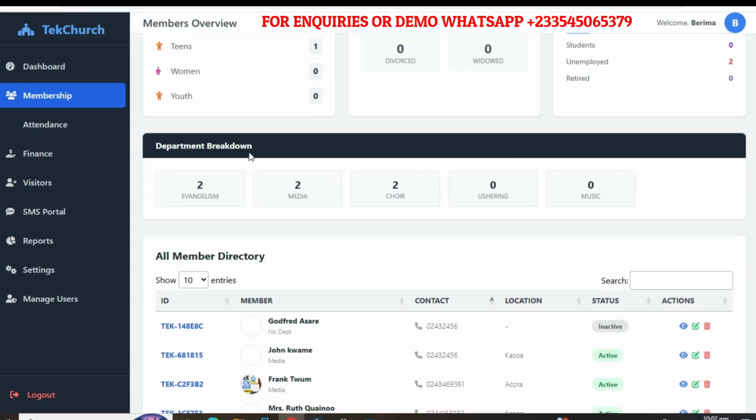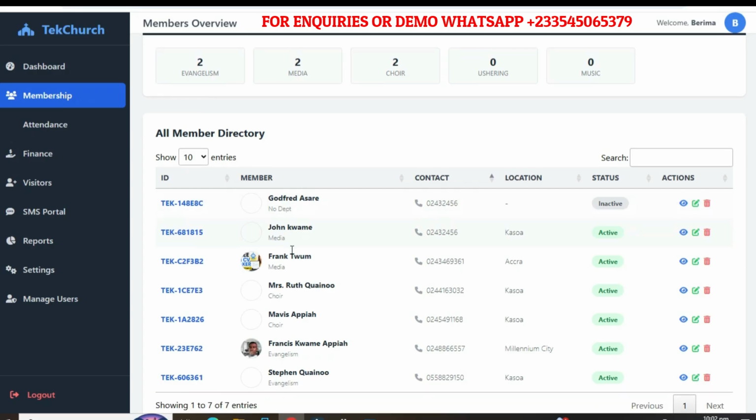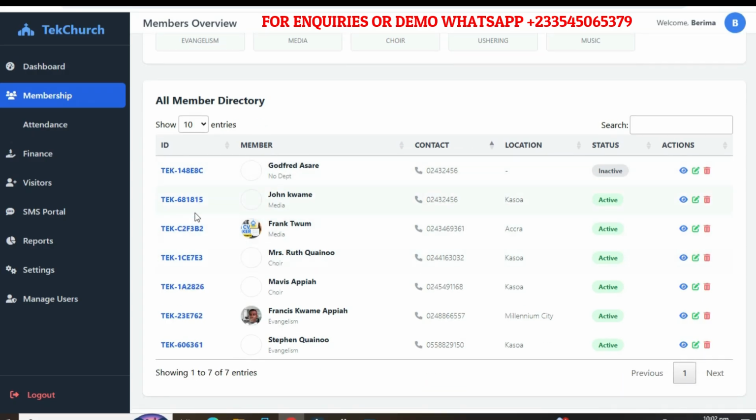And when you come down here, you can also see a breakdown of members that are in the evangelism group, the media group, the choir or ushering. And as you keep on adding departments, all will show up over here. So this is a directory for all your members. You can see their ID numbers, a unique number generated by the system. And then you can also see their names, their phone numbers, and the locations where they are residing. And here, you can see the status.